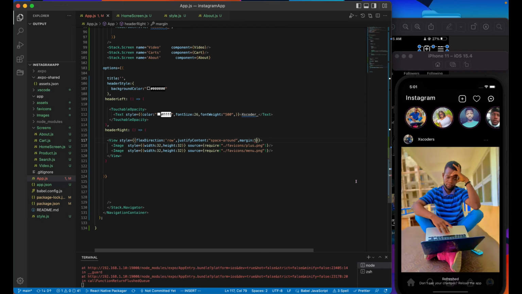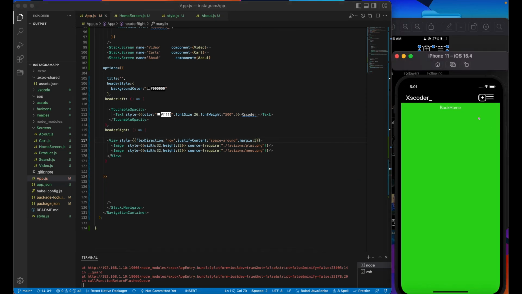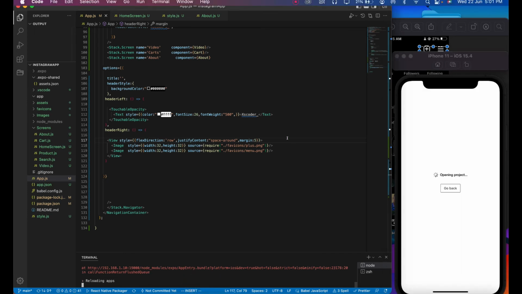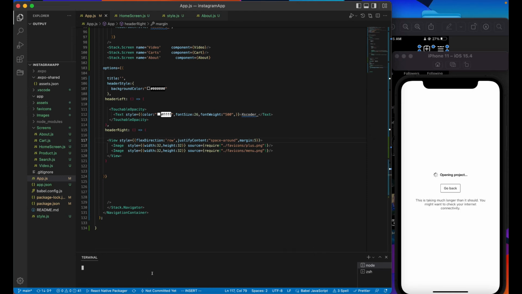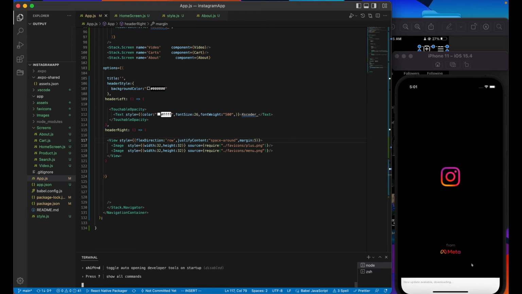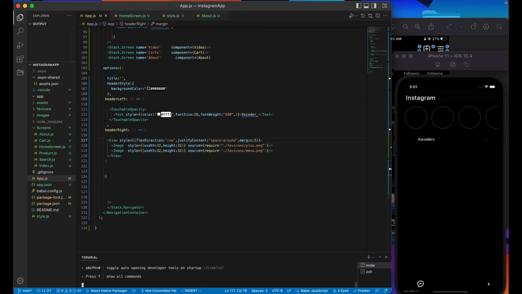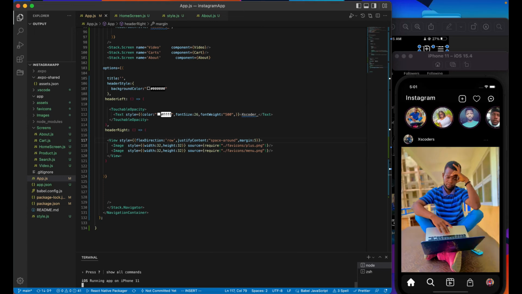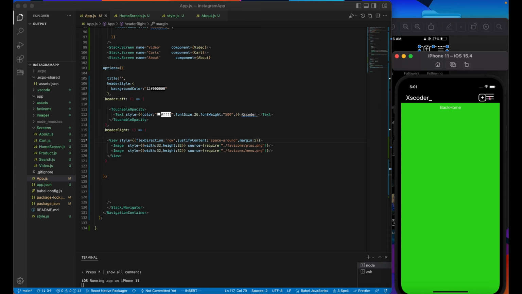Let's set the margin to 5, and let me refresh the Metro bundler. That will get my results. The Metro bundler is loading, so let's go there. As you can see, there's a space around it, but the space is not even.